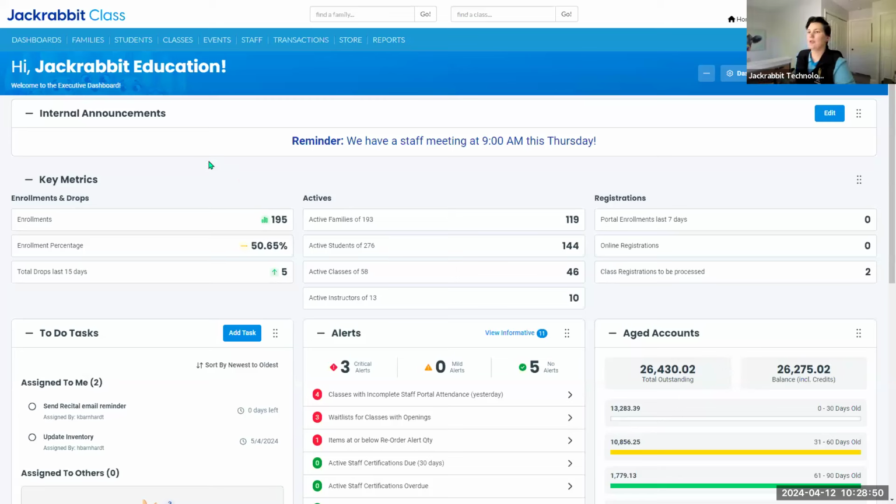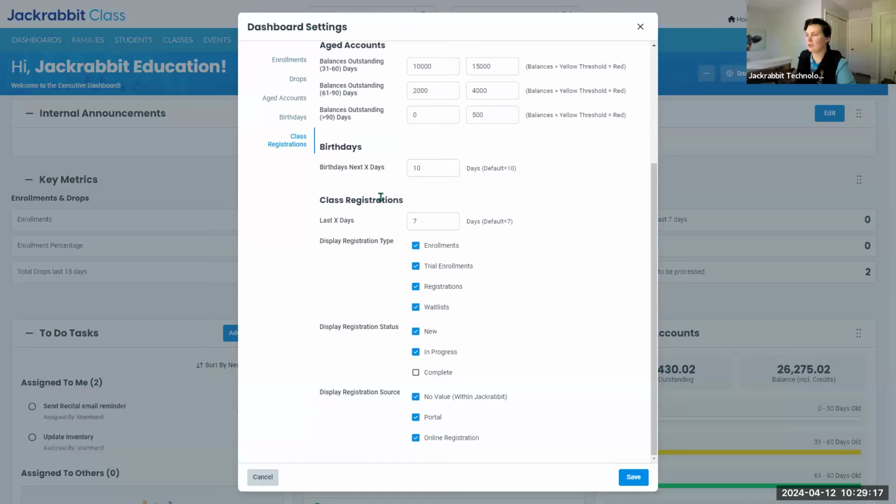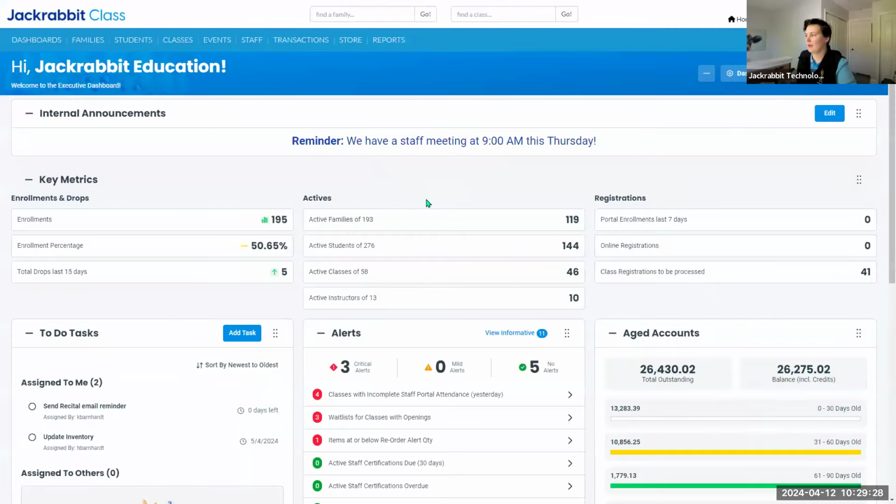So when we are looking at our settings, our dashboard settings are right here. It is still very similar to the dashboard settings that you had in the classic. And there are still those thresholds. You've got the green, the yellow, and the red thresholds that you can set. Obviously, you set that green and that yellow. Anything below the yellow is going to be the red threshold. So you can change all of these. Again, it's through enrollment, drops, aged accounts, and birthdays. And then you can also go to the class registration, and this is where you can see what type of data you want. So if you want to display the registration status of complete, you can click that. And then this is where you'll click save. And it will come up right there.